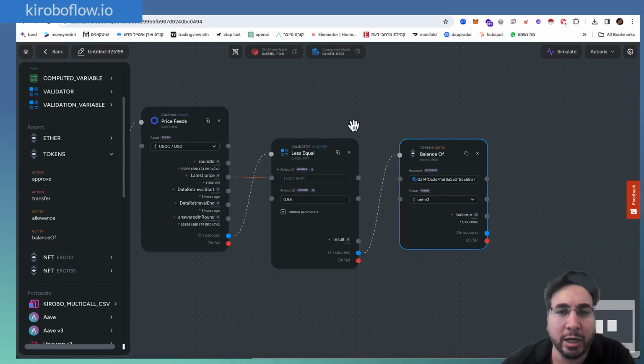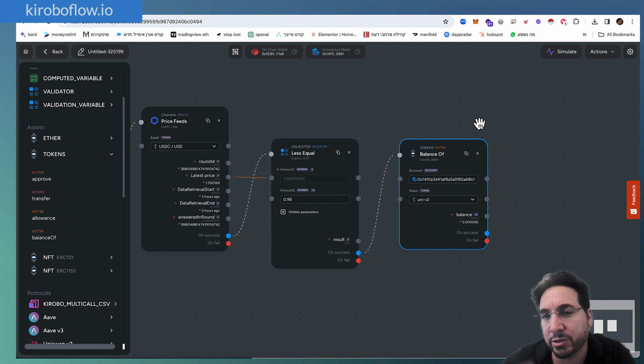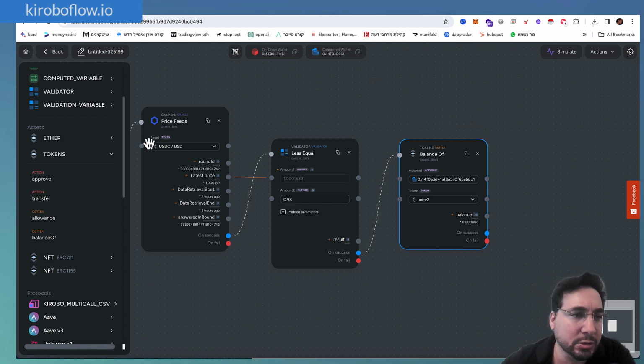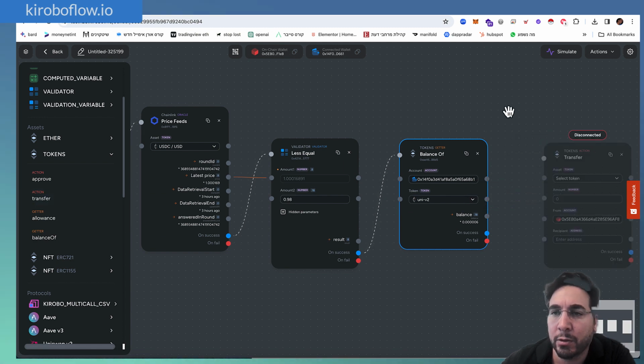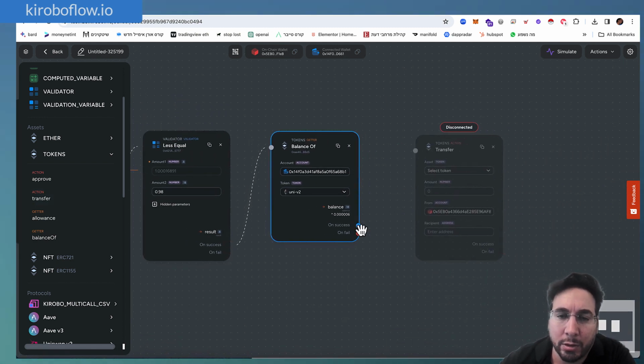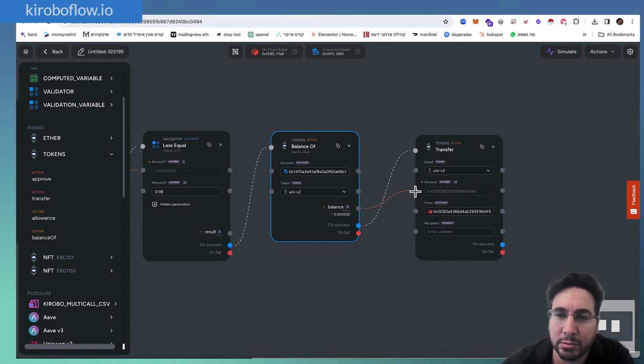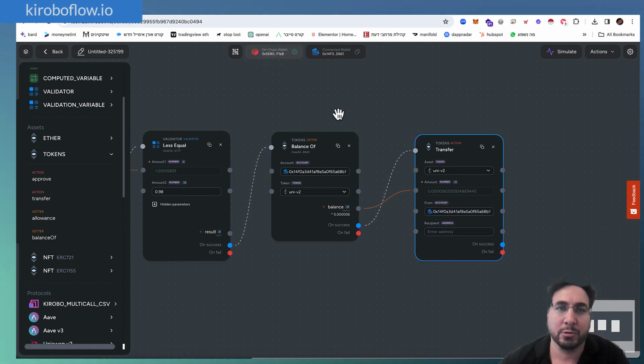Anyway, after I did that, I want to transfer the token from my wallet to my on-chain wallet, so I'm going to take transfer, connect on success, take the balance, and from my wallet, double click to my on-chain wallet.